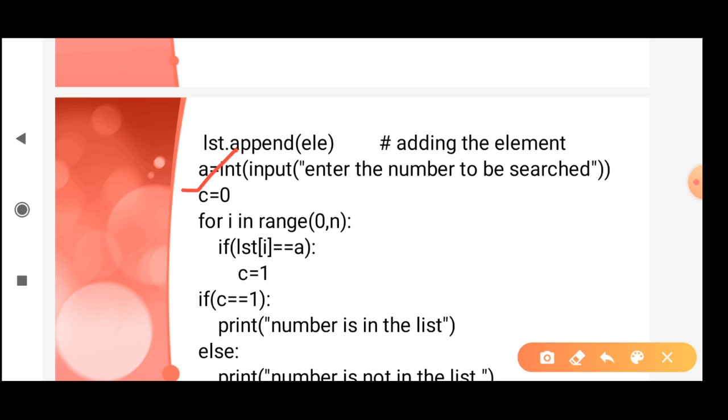And this is a flag value, c is equal to 0. When the item is found, the flag becomes 1, and if the item is not found, the flag remains 0, as it is assigned at the start, before the loop.